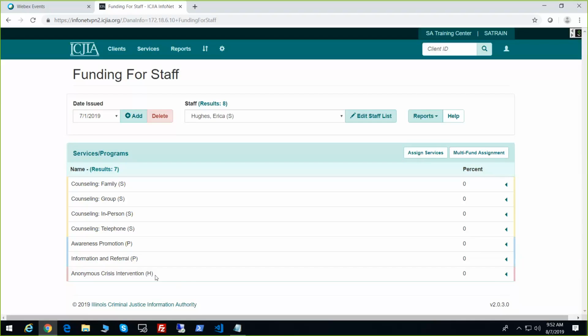Okay, so now you can see I've added services for Erica, but where it says percent, it all says 0. And it says 0 because I have not added any information as for what grants or funding sources are going to pay for these services that Erica provides. So I can do that in 2 ways.